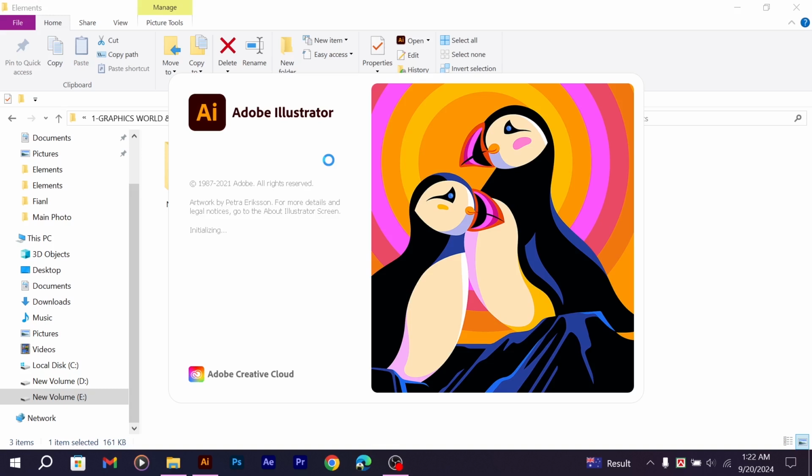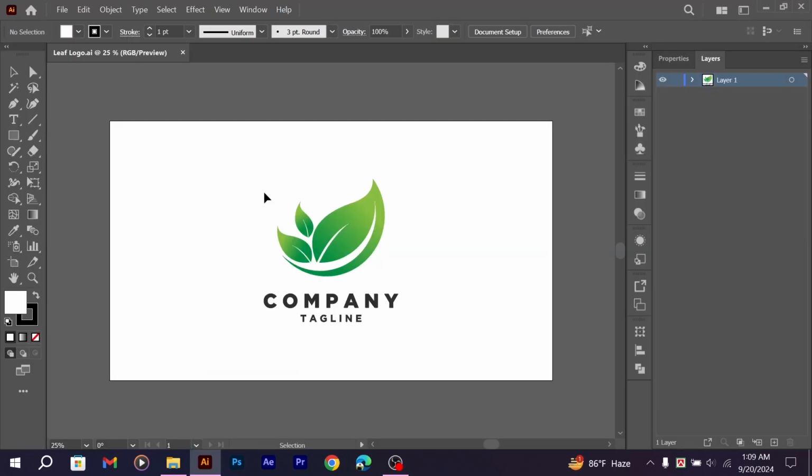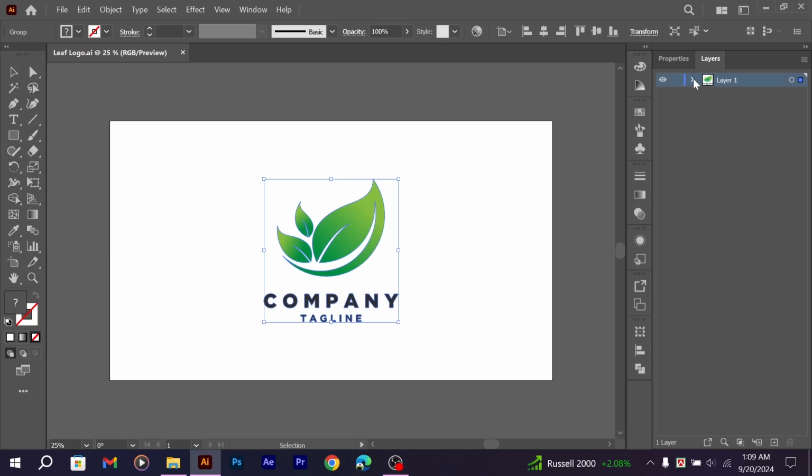Wait for a few seconds. Now you can see the Illustrator file is opened. You can see all of the layers are joined. So before the import process, we have to separate all the layers into a layer sequence.